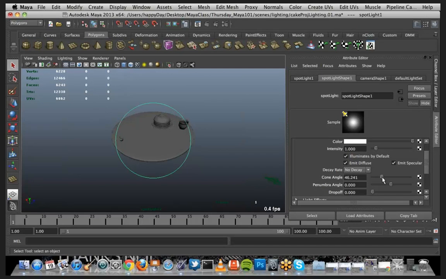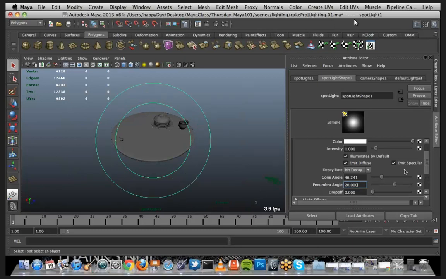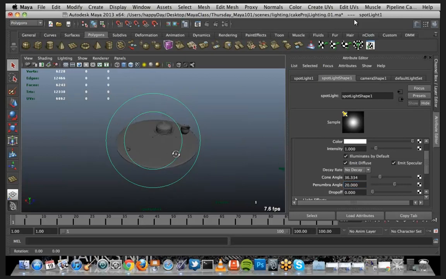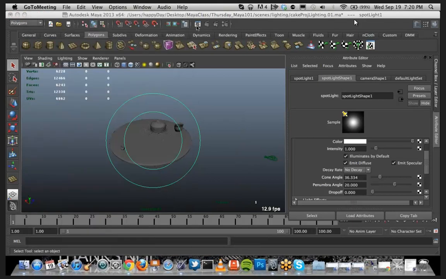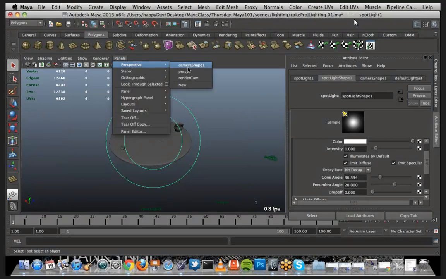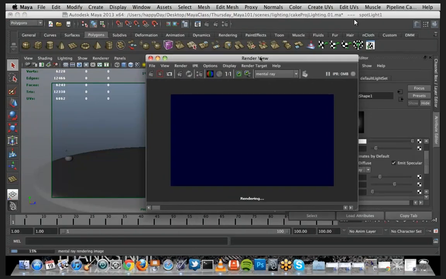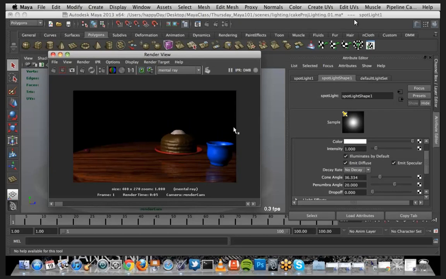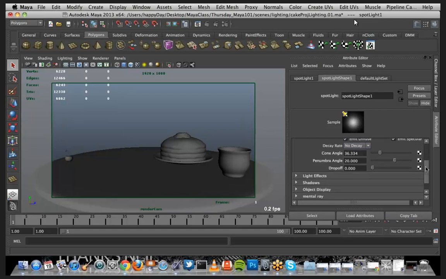And here we're going to start playing with the size of our cone, the penumbra angle to soften it. All right, so we'll try to get about a 3/4 angle hitting our scene. And let's go ahead and have a render and see where we're starting off. All right, no shadows, no nothing, looks real basic. So let's start off. I'm going to dim that a bit, and we're going to start with our shadows.